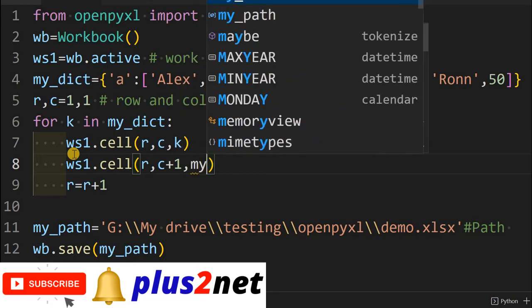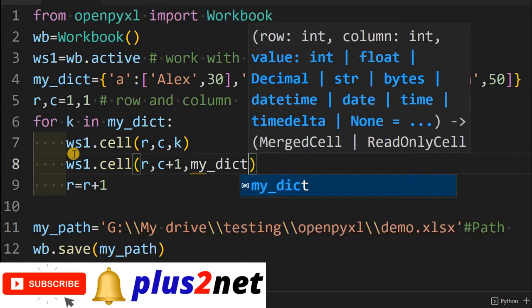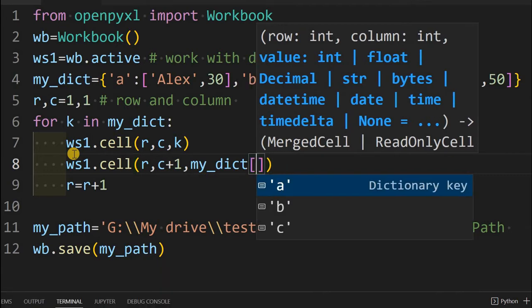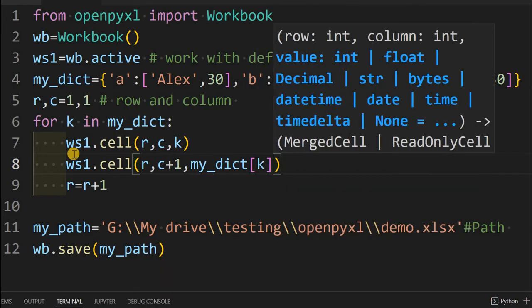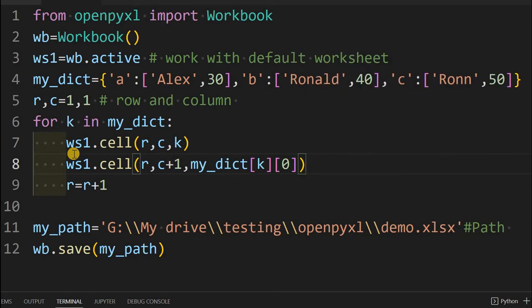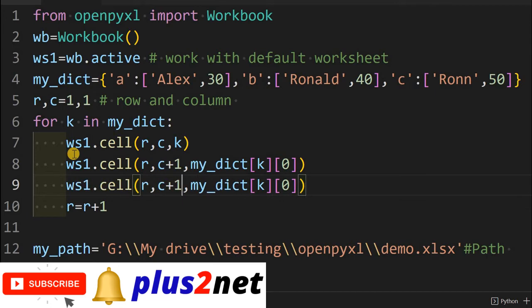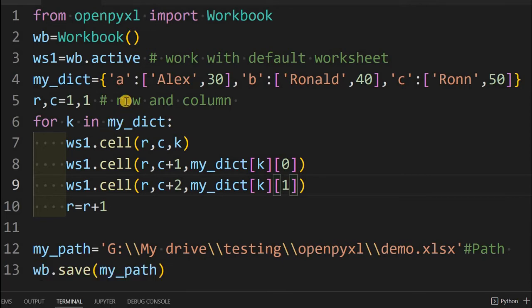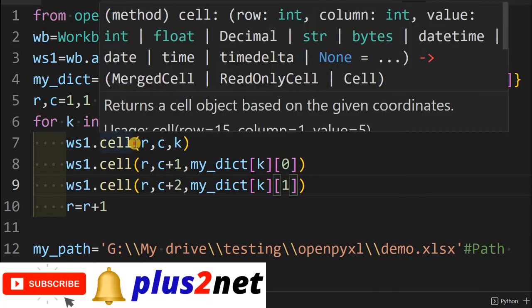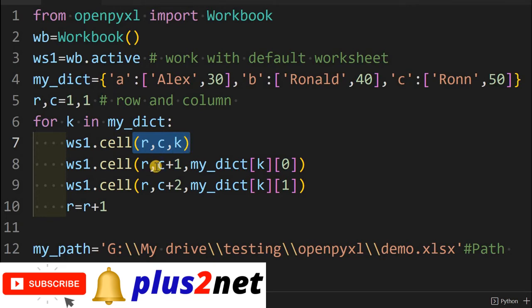So then we'll say my dict. What should the data be? My dict, my dictionary, and here I am saying K is the key, then the first element. So I'll say 0. Now for the second element, let me just copy this, paste it here. So what I will do here, to the right of it, I'll make it 2, and here I will make it 1. So for the first loop, A will be taken and will be placed here as the key. Next the element will be taken. So the value of Alex will be taken, and this data will be placed here. And next one, K, same key and the next element. So the 30 will come.